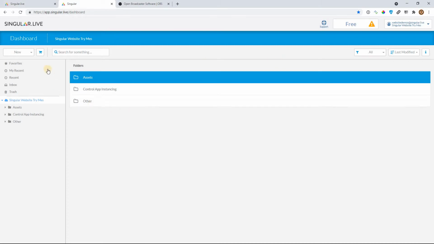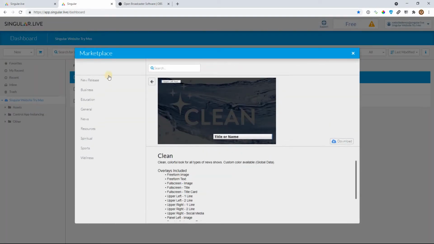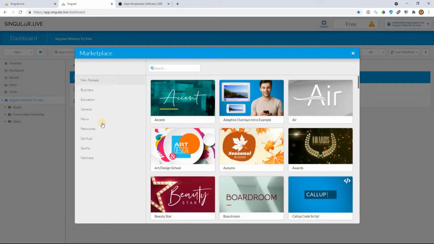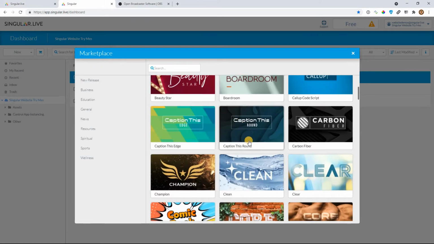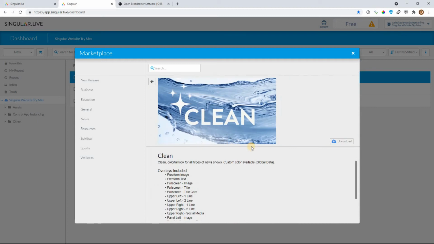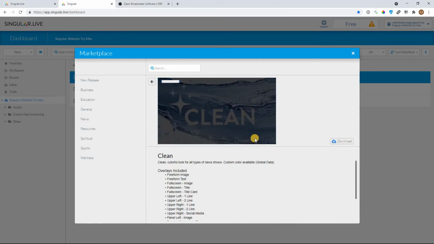So what I want you to do is right out of the gate, I want you to go to this little icon right here. It's our marketplace. In the marketplace, you can grab a bunch of different themes. So let's go to the top here. Let's go down to clean. Clean's a good one to start with. Again, you can try the other ones as well.